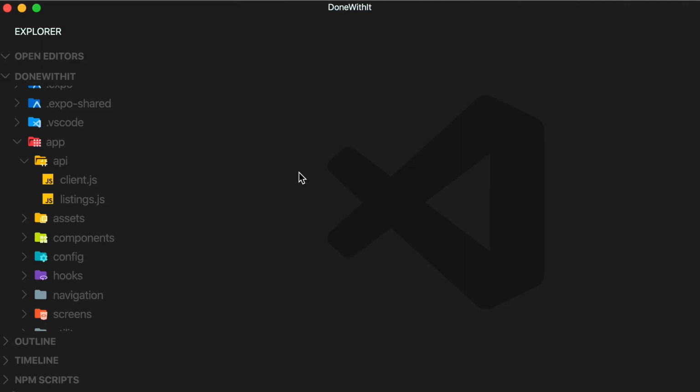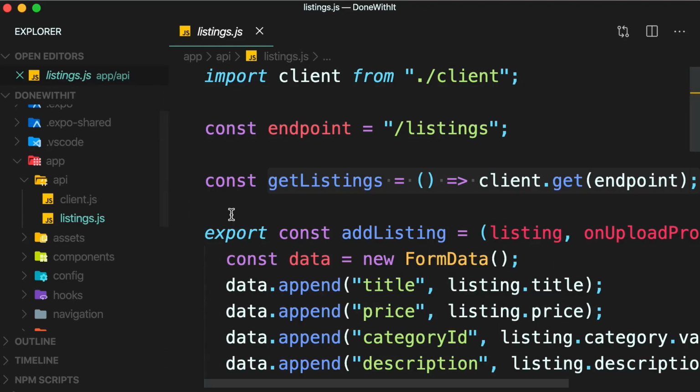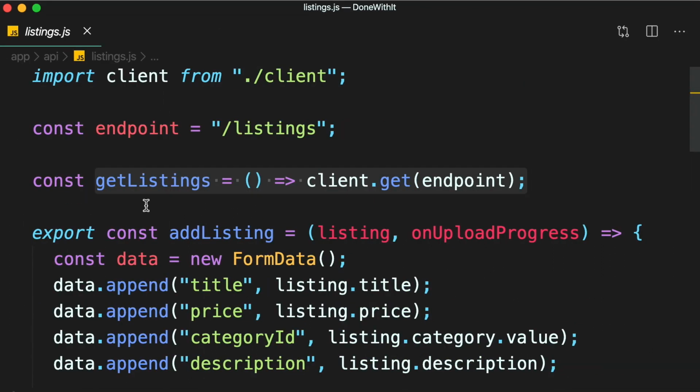Now that we have a cache layer, let's bring it into our API layer. So in the API folder, look at listings.js. Here we have this function for getting the listings from the server. Now we should change the logic here.